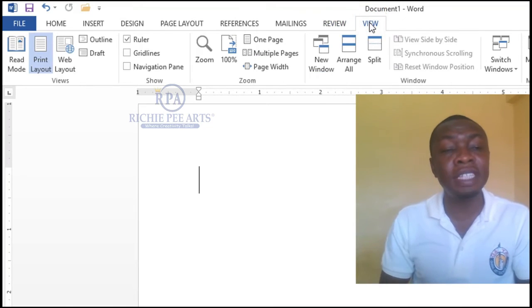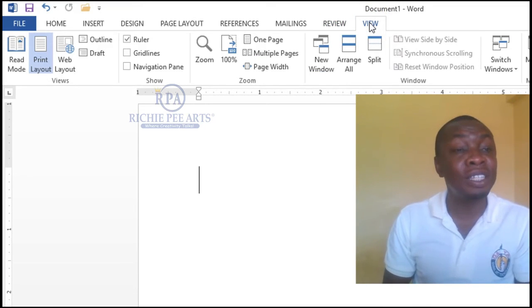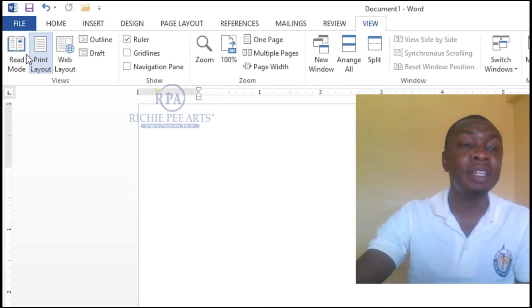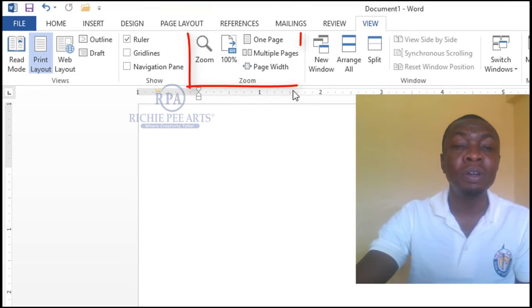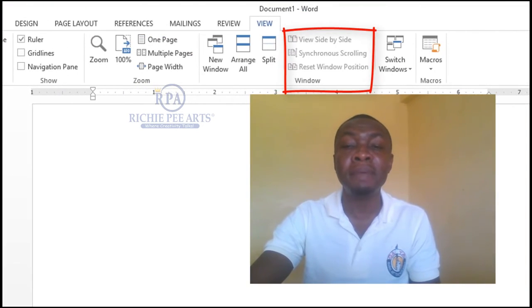Then we have the View tab. The View tab allows us to view our documents in various modes or various ways. We can have our documents viewed. That's how we have the view group. We have the show group. We have the zoom group. We have the window group and macros.